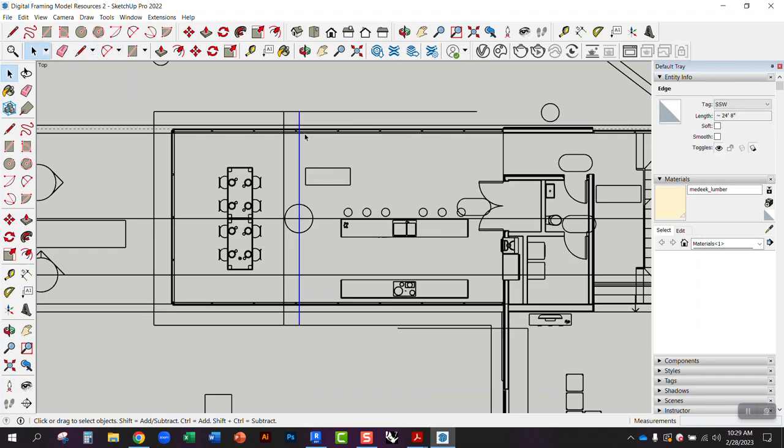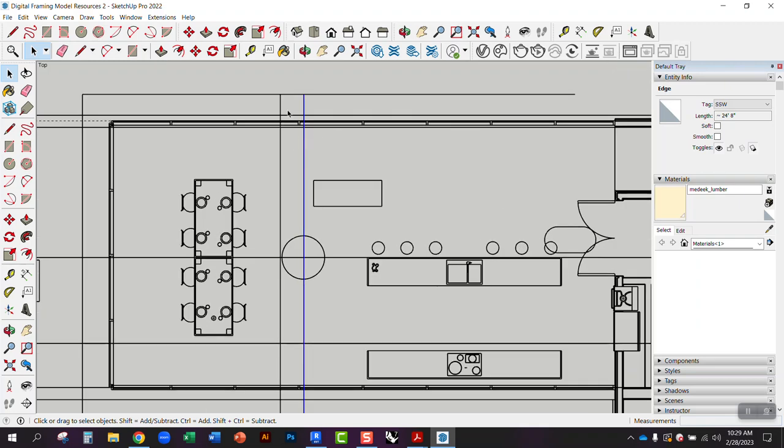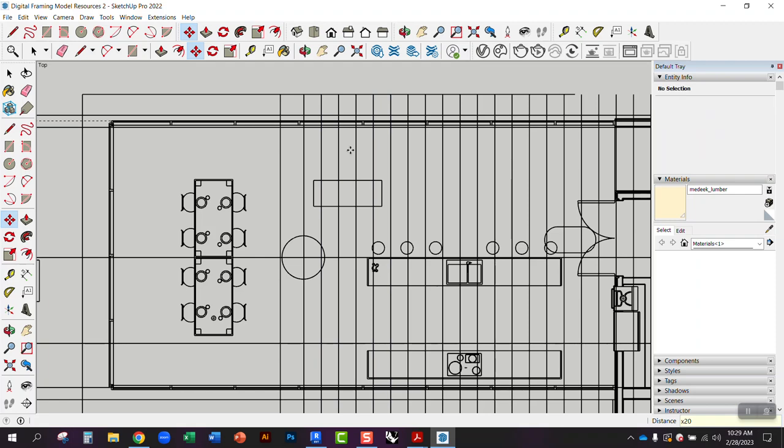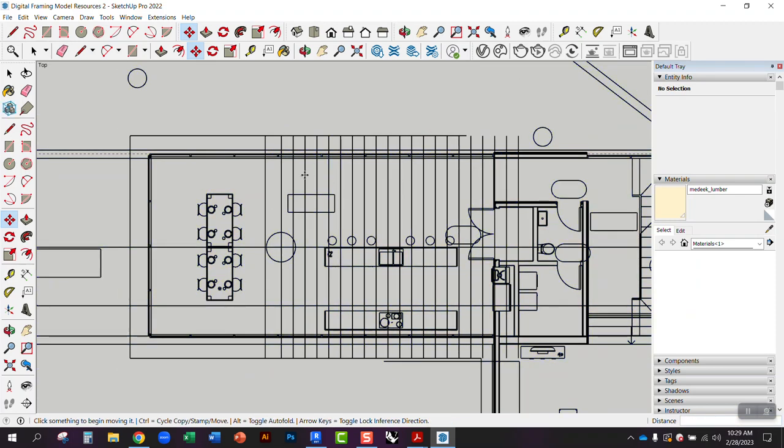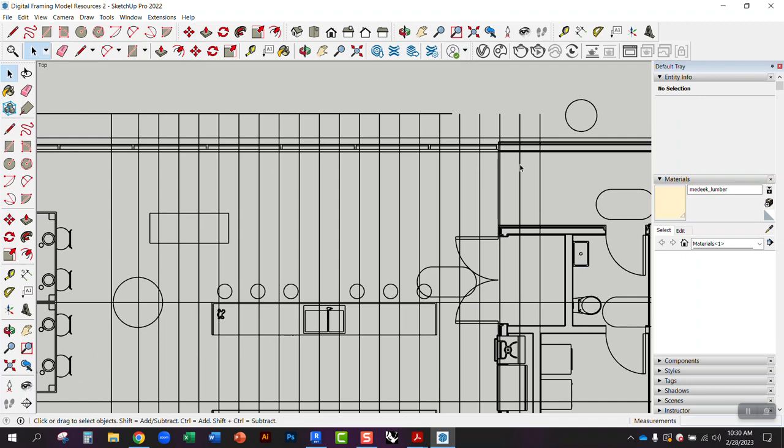One way to, for example, let's say all of our rafters are 16 inches on center. The way you can create an array of an object in SketchUp is to select it, type M for move, hit Control, move it, click once, move it the distance that you want. So I want this to move 16 inches. So I type 16 inches, hit Enter. And then if you hit X20, that'll multiply it by 20 times. So it'll create 20 of that rafter.